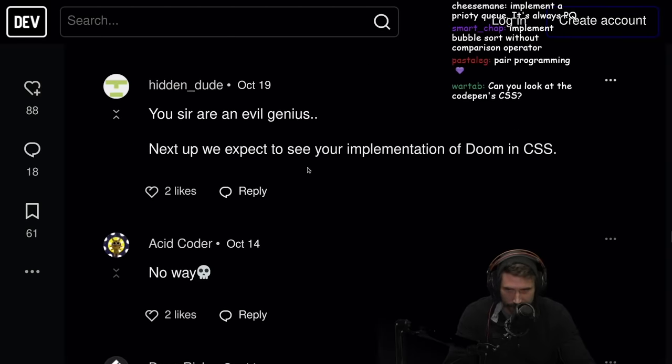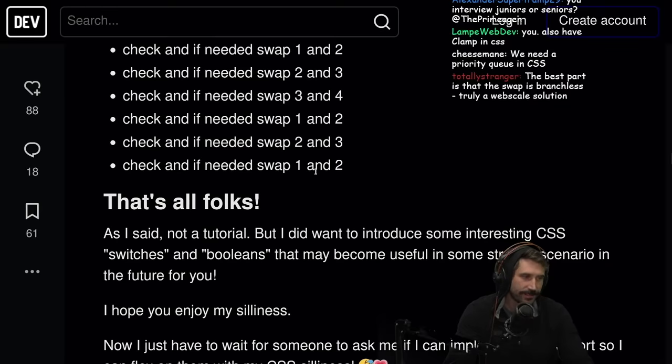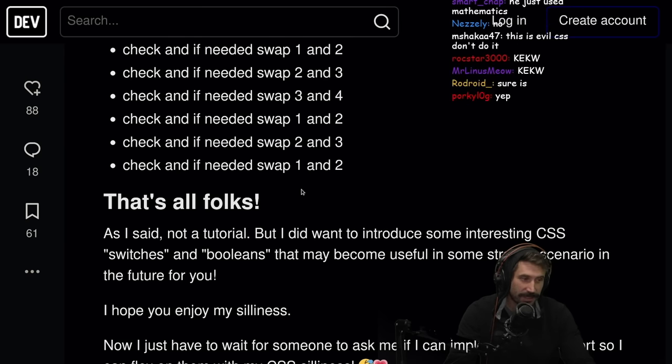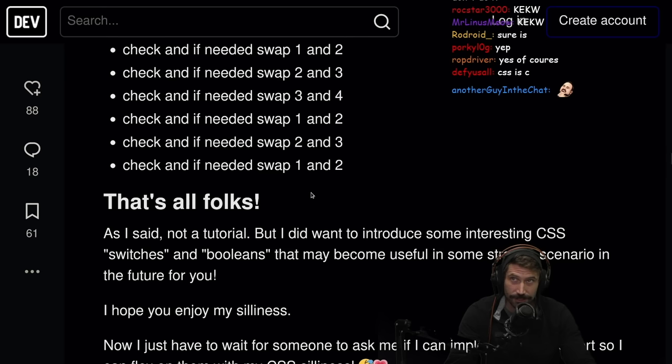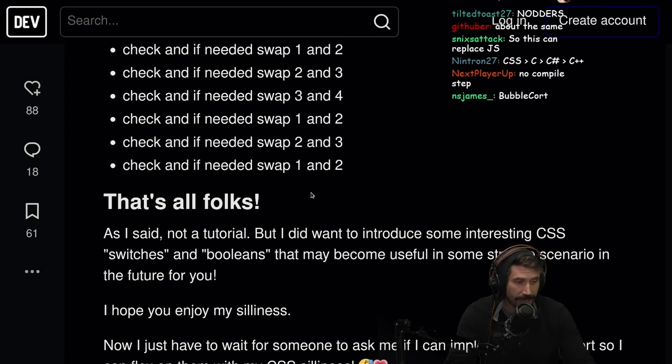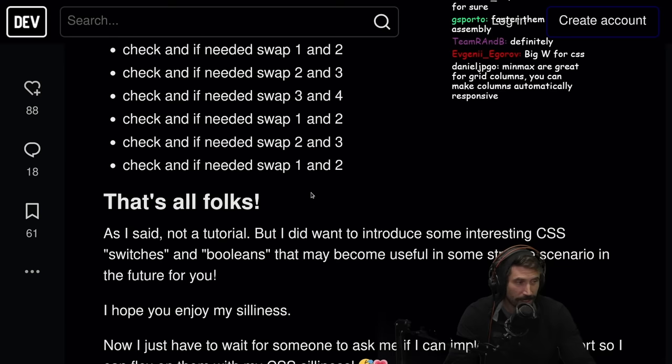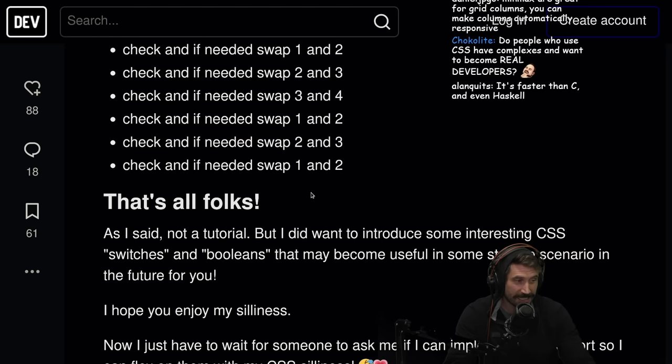Now, here's the real question. Do you think it's faster than C? Because I've heard HTML is faster than C. So do you think CSS is faster than C? My guess is it probably is. Because honestly, either you use CSS or SQL, and I typically choose SQL over CSS. I mean, we all know SQL is slower than C, but is CSS slower than C?